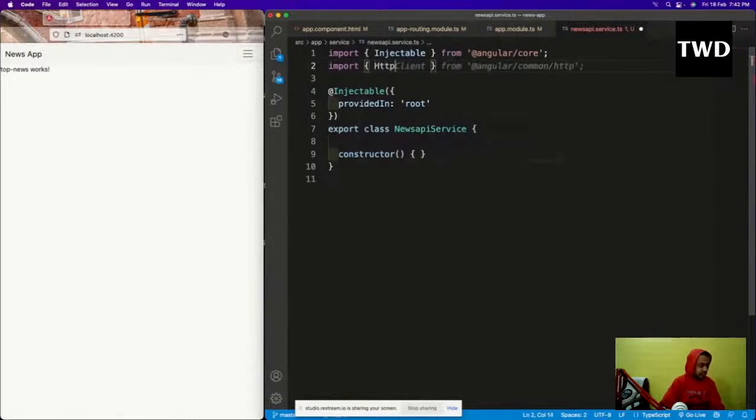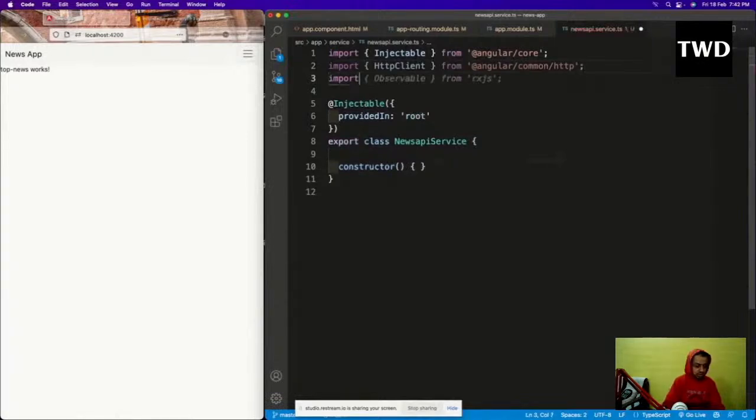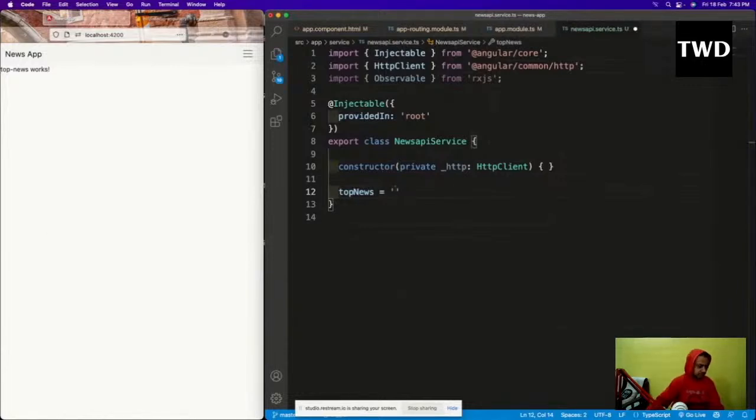So we are going to import HttpClient from @angular/common/http, and we are going to import Observable also. And then here, see, this is already added like this. Nowadays it automatically gets added here, and in the constructor I'll do private _http: HttpClient, like this, which we have already declared. And then we are going to do a topNews, just a topNews equal to like this, and I have to give the endpoint, wait a sec.